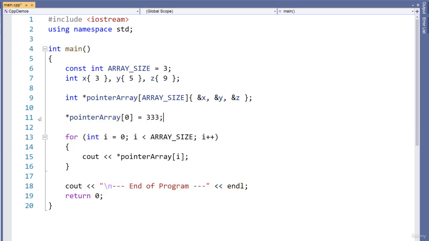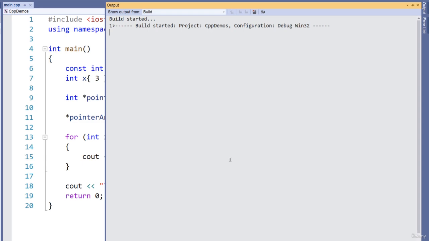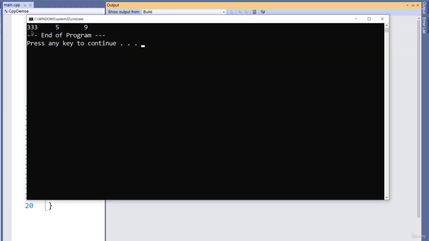now I can also make indirect changes to the variables. So in this case I am dereferencing again the first element in the pointer array, which again is a pointer. Okay, so I dereference that, I get the address, and then I assign this value. I store this value at the address that this is going to return. Okay. Let me build and run that. And now we get that value 3, 3, 3, and then 5 and 9.